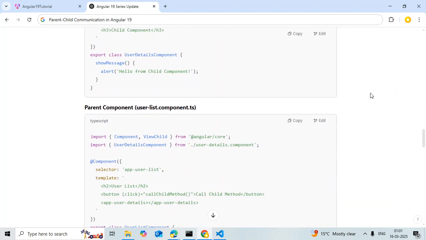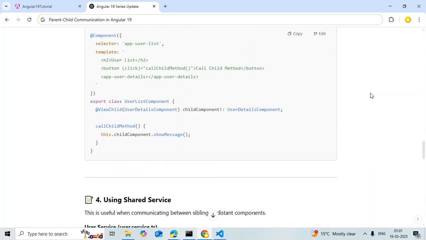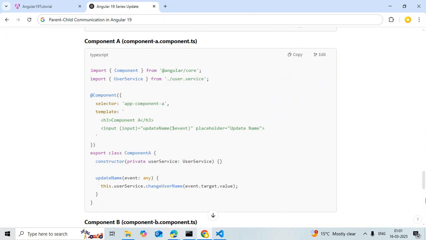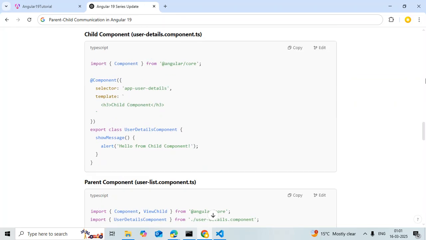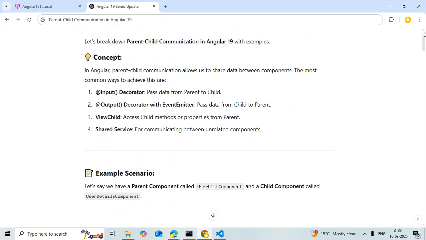So we are going to understand all these ways to pass data between the components, and we are going to do it practically today. About the shared service, we already know it. We have done some practice before by creating a service in Angular. So let's do the action now.